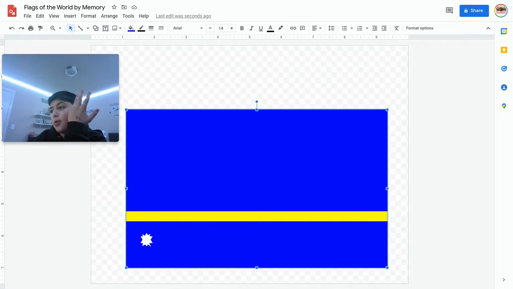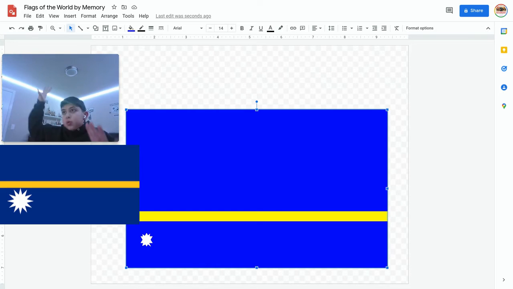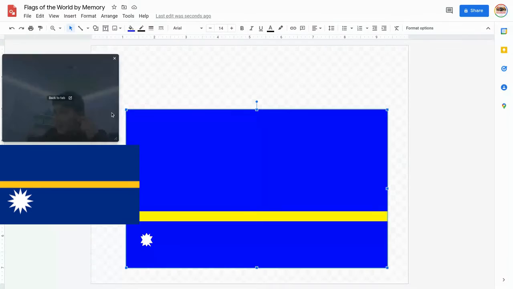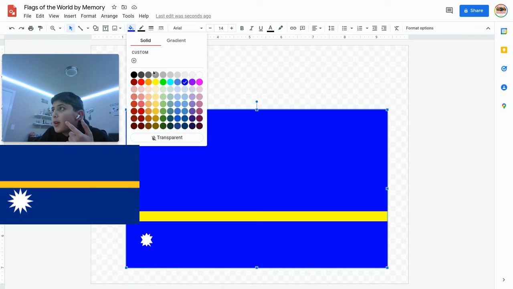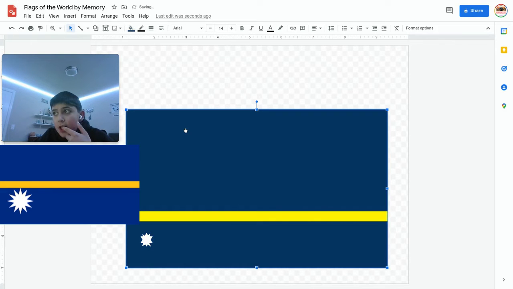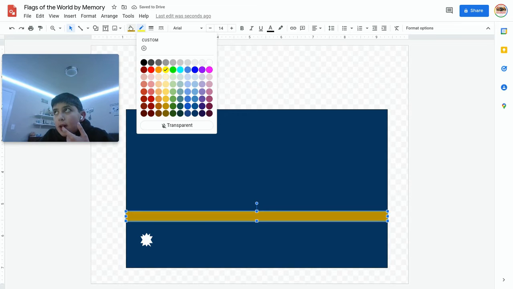Okay, so I tried my best on that star. It's not that good, but the flag is going to be right down here in 3, 2, 1. Oh, that's close. That, I did good. I did kind of the same thing, except this blue is this kind of shade. This is a little more gold. But I get my points off for it. I would say get the point.